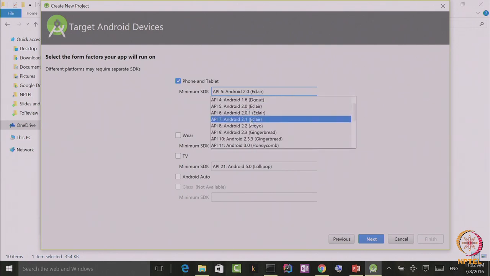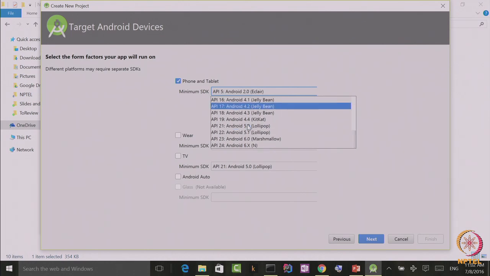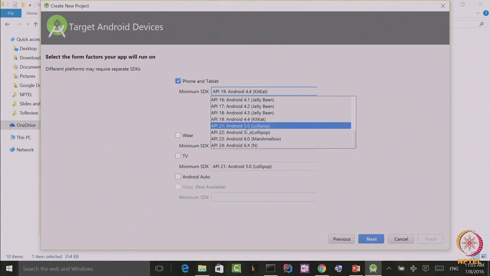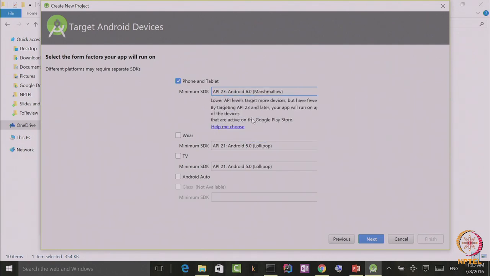So, let us try to see what is available in newer APIs. You may have heard of an Android version called KitKat. So, suppose I choose KitKat. In this case, I can target around 73.9% of devices. Similarly, you can choose different versions and Android Studio will give you a rough idea of the number of devices that you can deploy your application to. For this example application, I am going to choose the latest API 23 SDK.